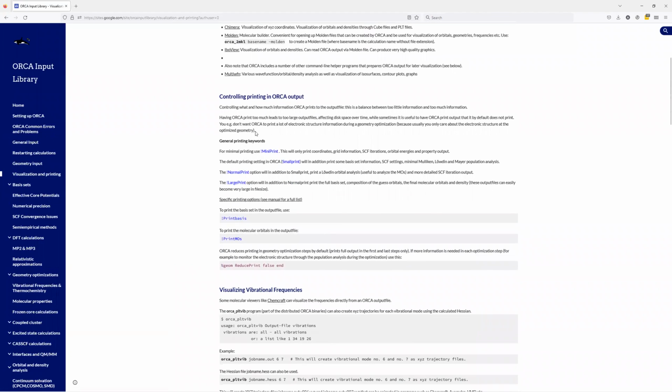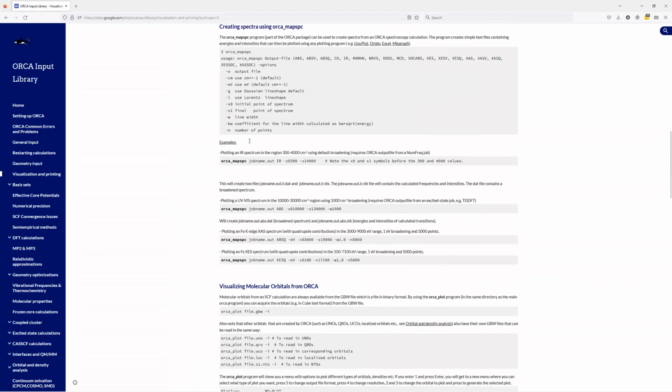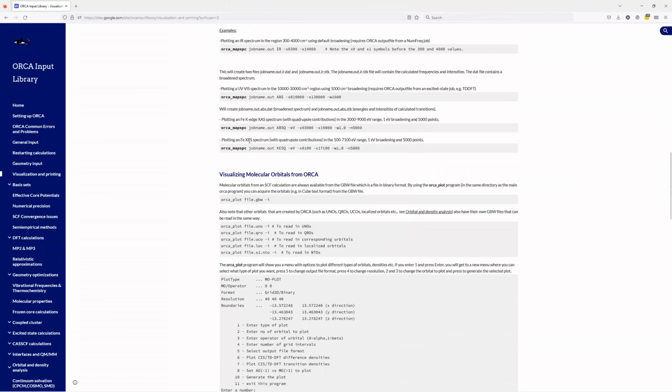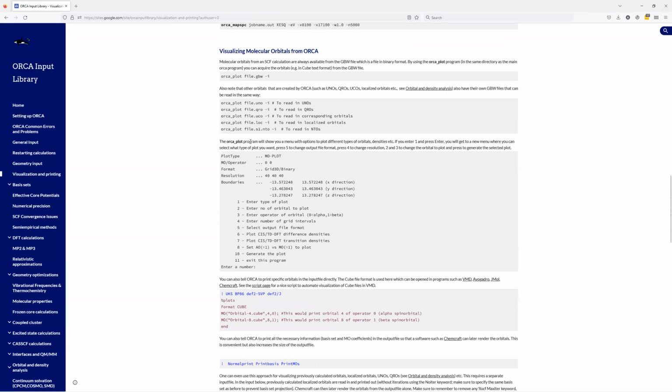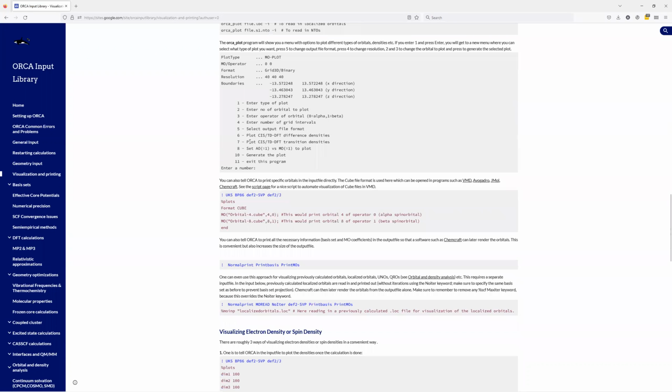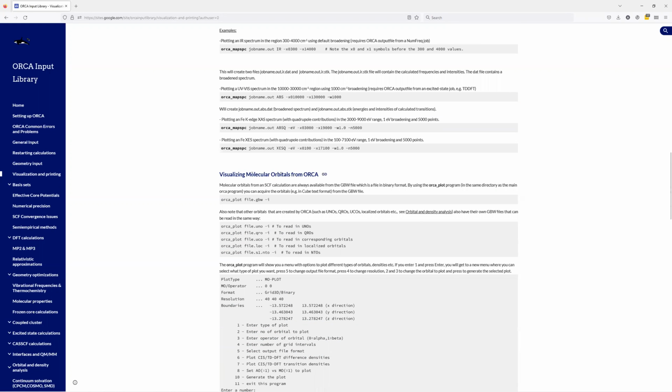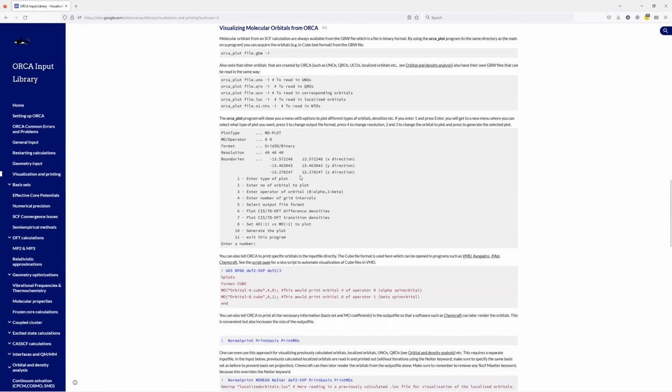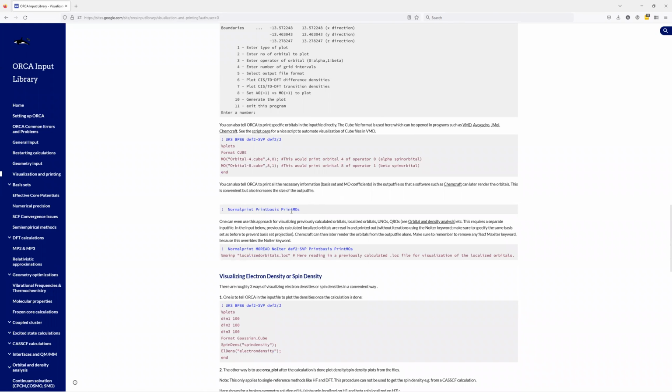What I want to look for is controlling the input or output of the ORCA calculation. I'm trying to visualize the ORCA molecular orbitals. So I'm going to go down to visualizing molecular orbitals from ORCA. Then the one that I'll get is this one, which is a normal print, print basis, print MO. That prints basically the occupation of the different orbitals and different data about them.